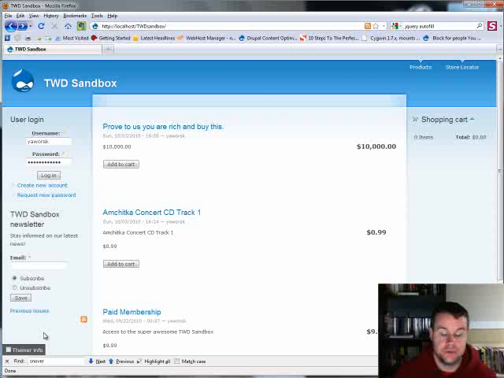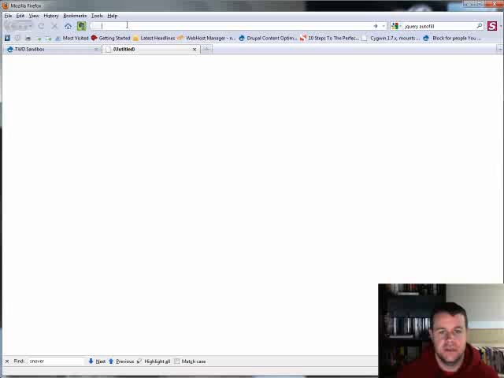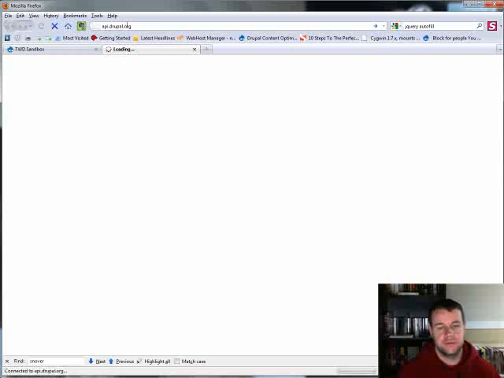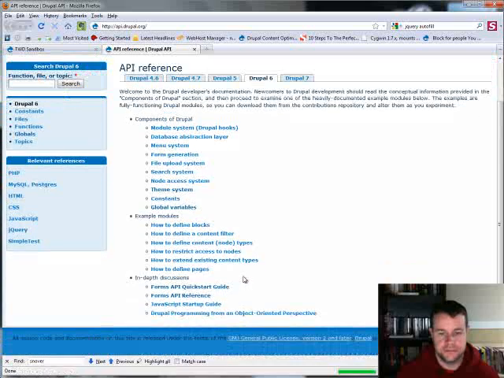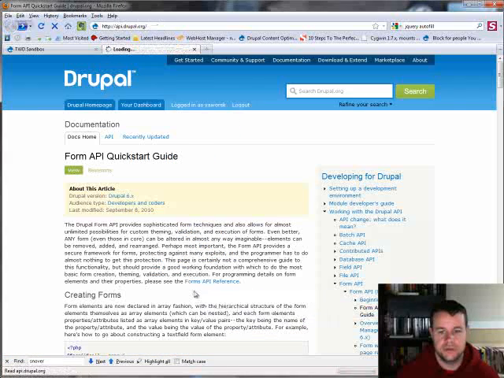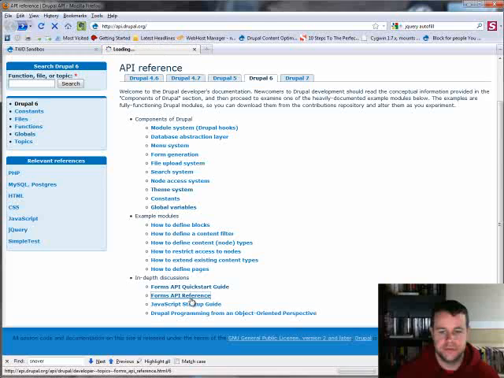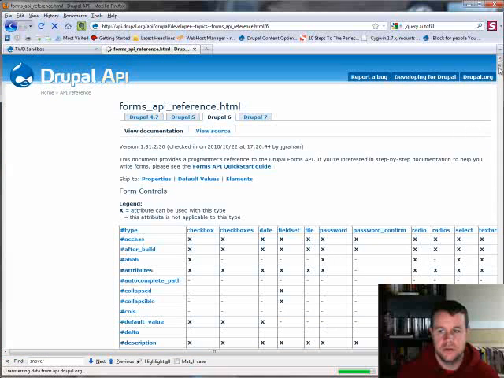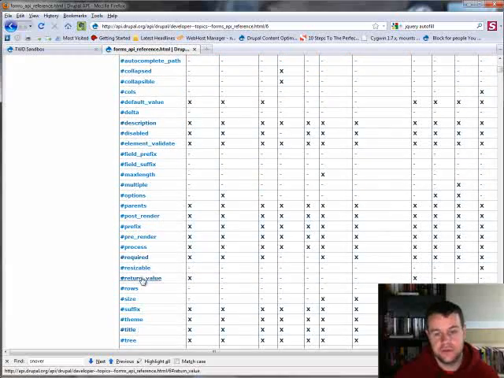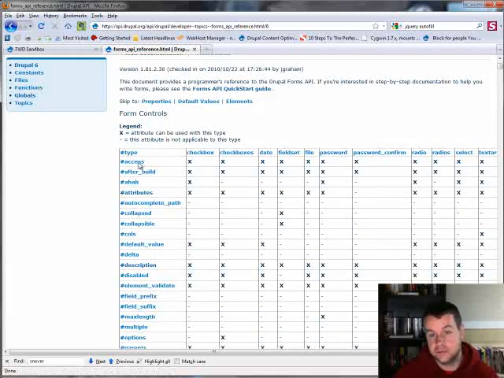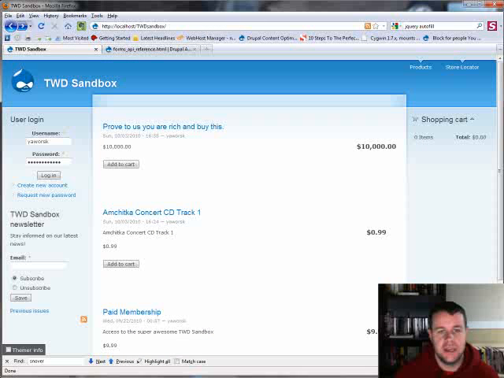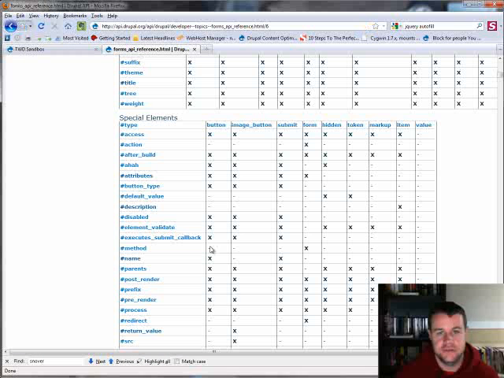So that's the challenge that we face. Now, to understand specifically, we're going to be using api.drupal.org. Just so I can show you quickly, the quick start? No, we don't want the quick start, we want the reference. So form attributes are actually handled here specifically within these attributes.